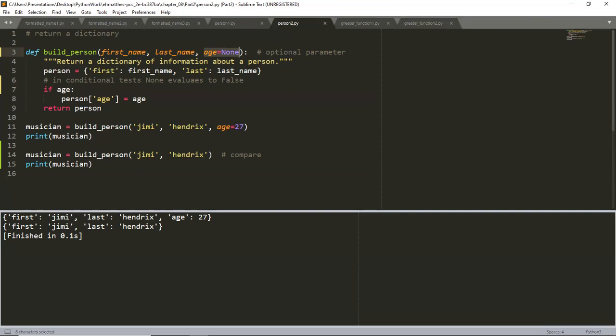So how does this function work? Well, basically, if the function call includes a value for age, that value is stored in the dictionary. This function always stores a person's name, but it can also be modified to store any other information you want about a person.